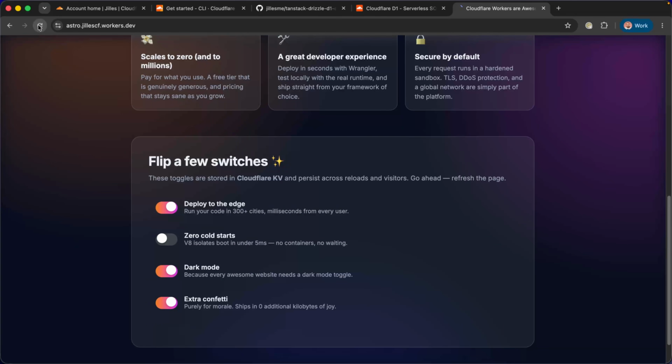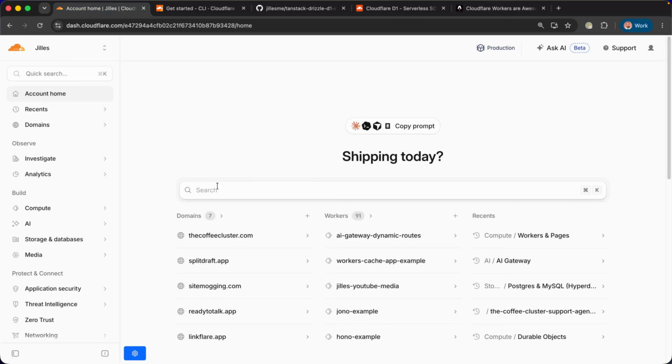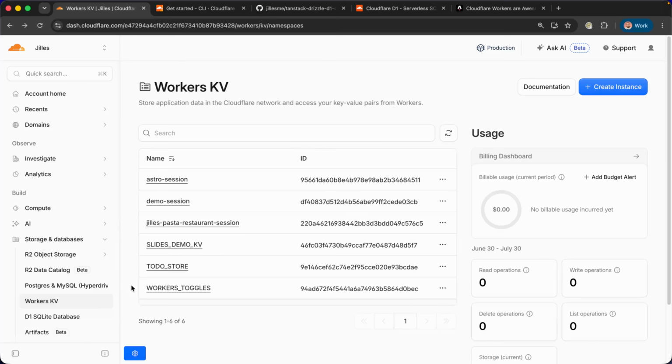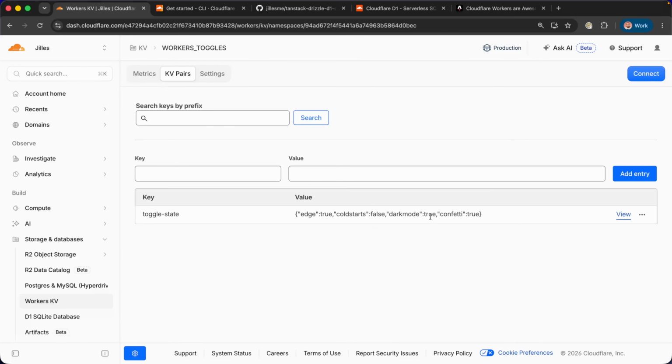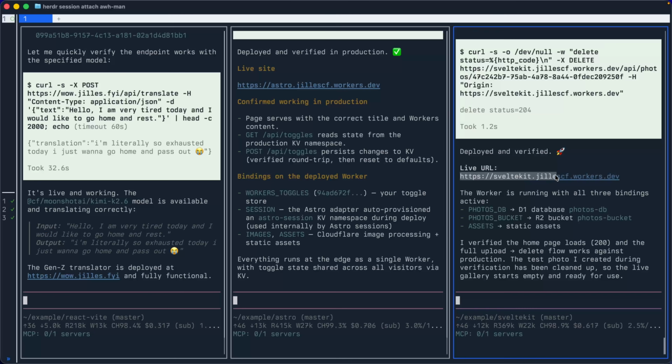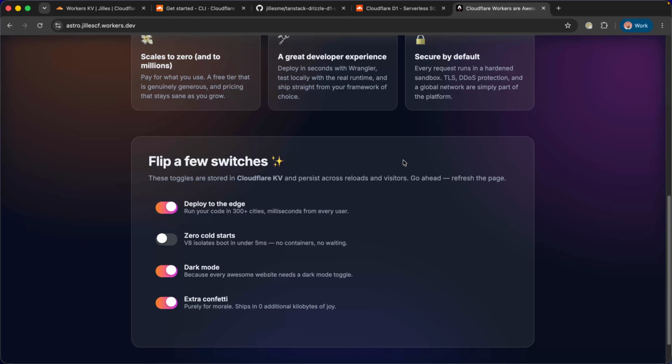Now let's see if I refresh. Boom. Stored here. And if I go to our account home and I go to KV, we have workers toggles. And if we go to the pairs, edge true, cold start false, dark mode true, confetti true. So this is just the toggle state here stored in KV. Pretty sick. So 2 for 2. We created the toggles, Astro side. We created the Gen Z translator. Now the last thing we want is our SvelteKit application that uploads photos to a bucket and stores them.